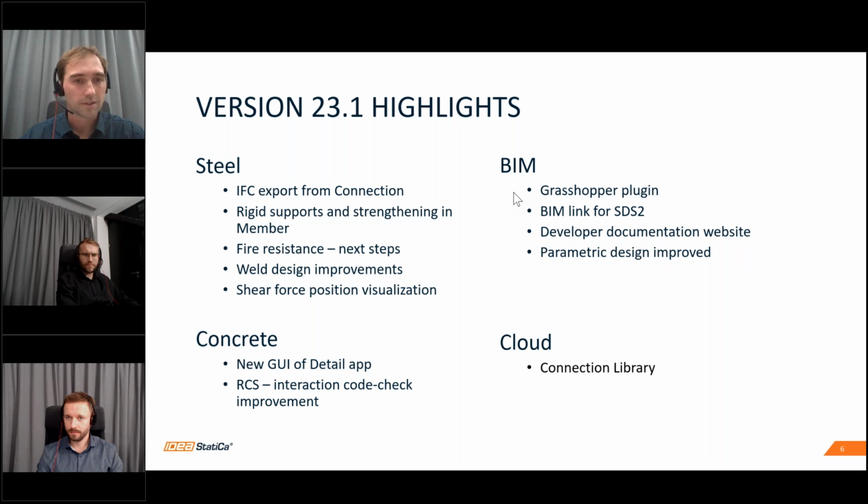In terms of BIM solutions, a link for SDS2 software is now available, so try it out. And a lot of new stuff has been going on for developers of links with IDEA StatiCa, and for other parametric design solutions. It may also happen that from time to time, if you design steel connections, you're not exactly sure how the connection should look. For this purpose, the connection library is now available.